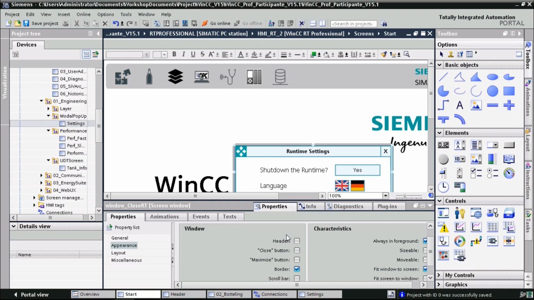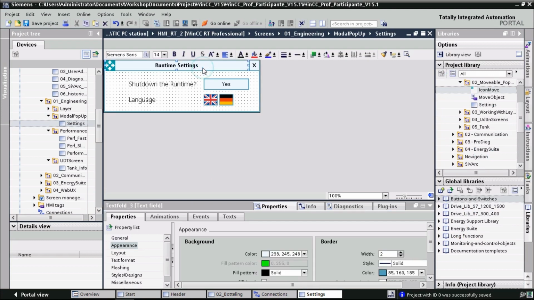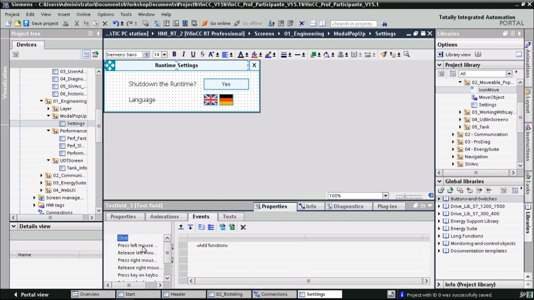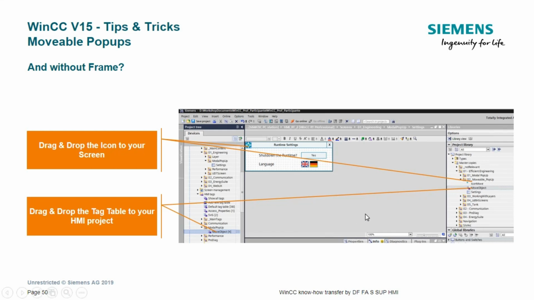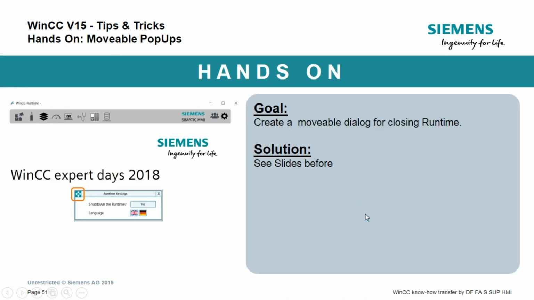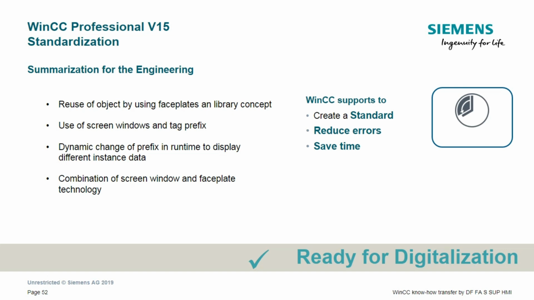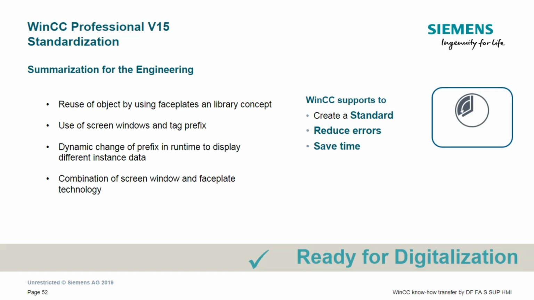So I actually just write into those tags, and therefore I need the move object tag table, which I am going to place in the model pop-up group in my HMI tags. So I'm just going to drag and drop it to the model pop-up. And then when I open this tag table, I can see 4 internal tags, which are actually just for calculating the X and Y position on the screen.